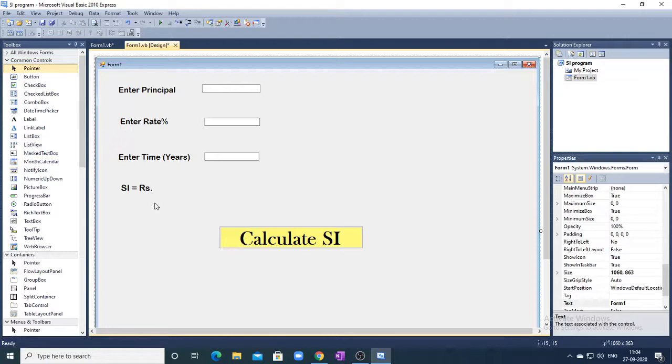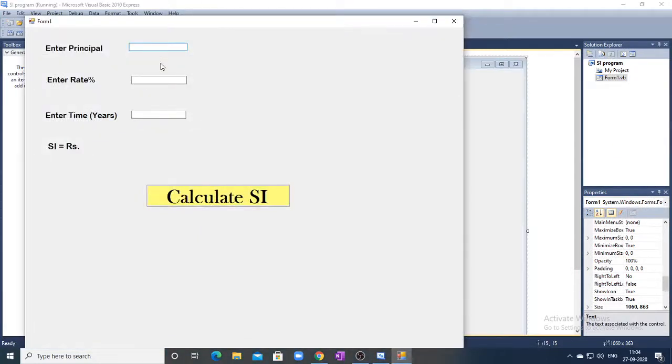Now let me show you the functionality by debugging the program. Let's say we enter the principal 5000, then the rate percent is 2% per annum, and the time 4 years, and when we click on this button calculate SI, it will show the output result. That means the interest is 400 rupees for 4 years at 2% rate per annum on rupees 5000.